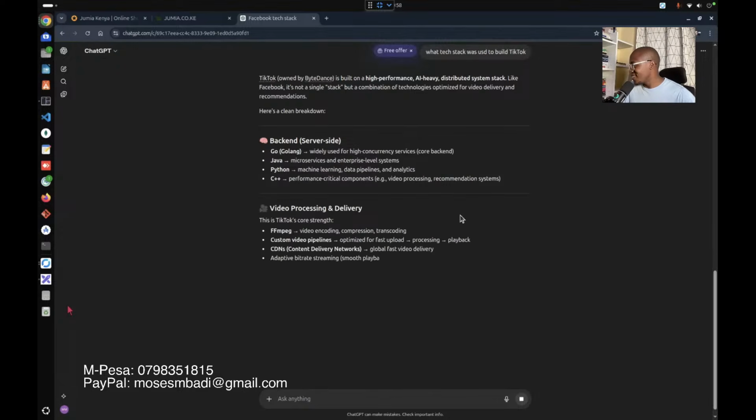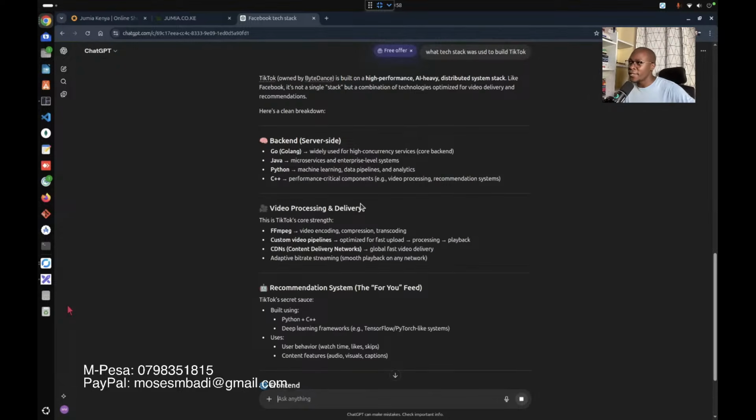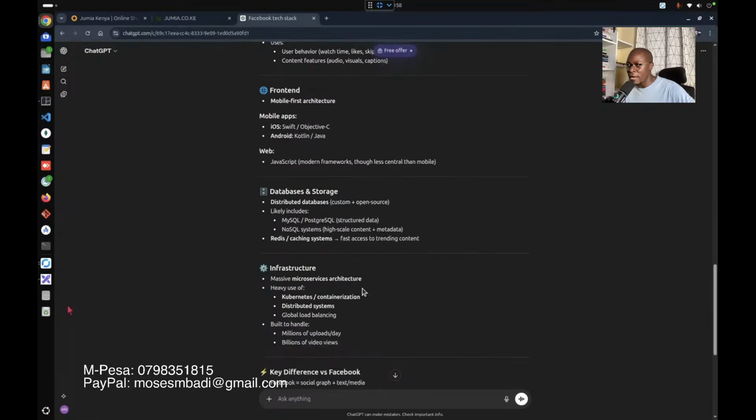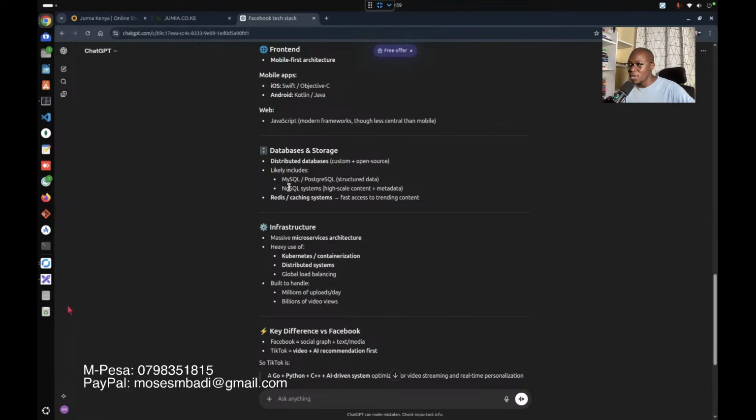Once we're almost done. So we can see TikTok uses Go, Java, Python, C++, I think for their backend. That is why TikTok is super fast, because they're using technology that is blazing fast. And then video processing, we have all these tools. Recommendation system runs on Python and C++. TensorFlow, quite a lot of stuff. The front end uses Swift for the mobile and Kotlin for the Android app. Their database is MySQL, and so on and so forth.